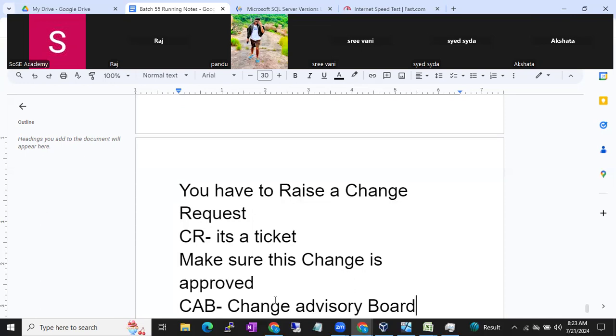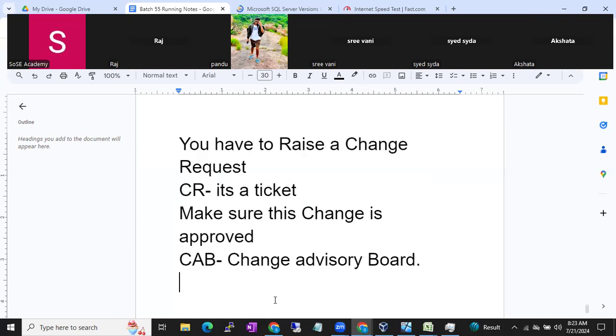And in the CAB meeting, who will be there, guys? Very big heads will be there: directors, vice presidents. If it is a startup company, CEOs also will be there. They will attend this CAB meeting. They will see what changes are happening, whether they are happening properly or not, whether you have proper approval to patch the servers or not. They will verify. So once they approve, then only you are good to patch the SQL server, guys.